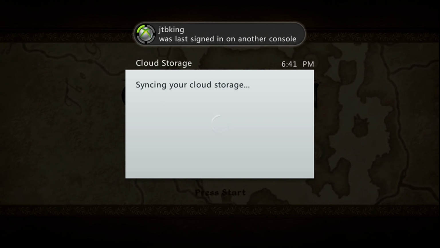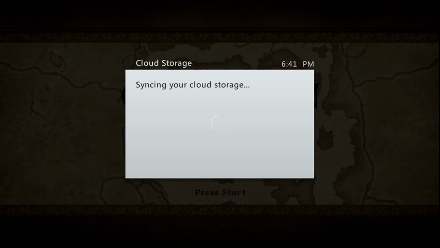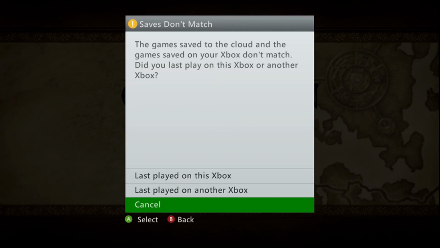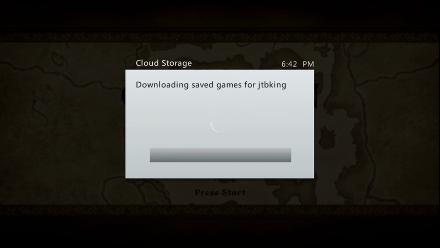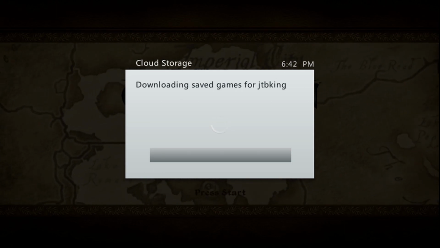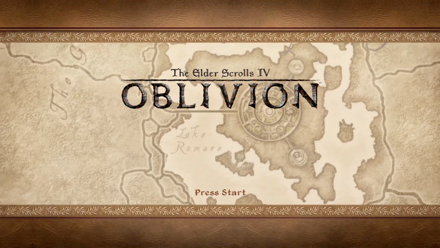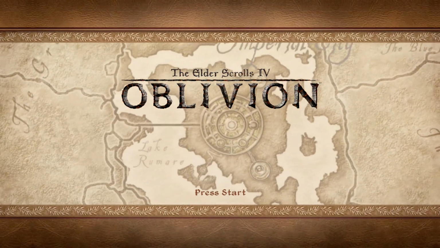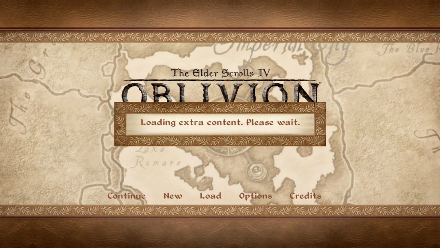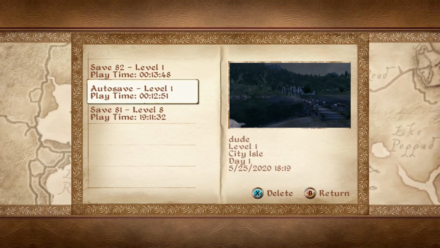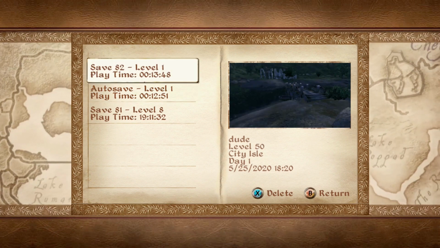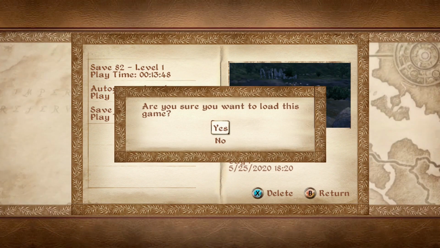It's telling me I was last signed in on another console because I was on my Xbox 360. Go ahead and say last played on another Xbox. And then it'll download your saved games. And once those are downloaded, click press start and let your DLC load. And once that's loaded, go ahead and go to load. And we don't want the autosave, remember, we want this save. Go ahead and choose that. Load the game.